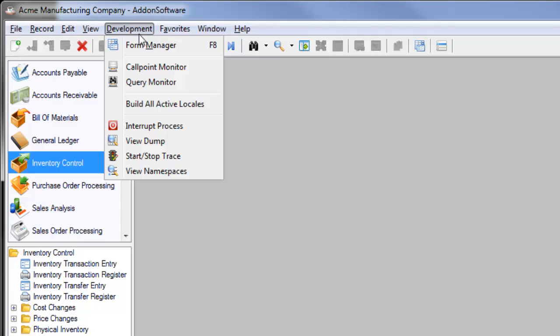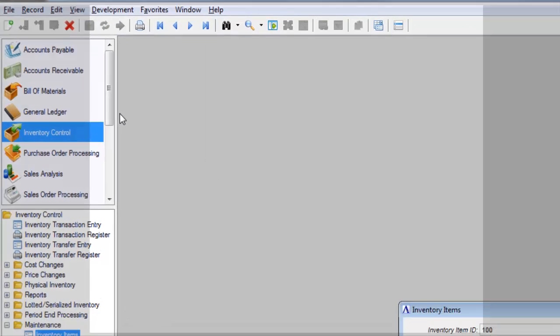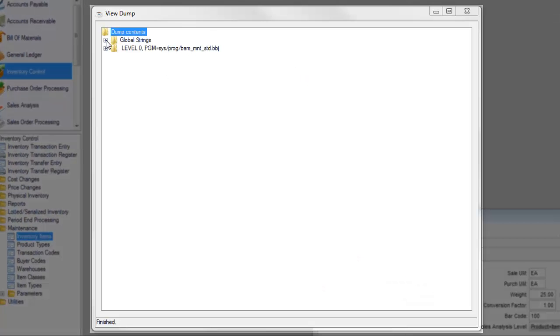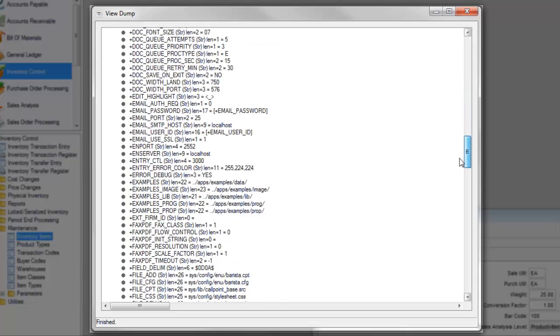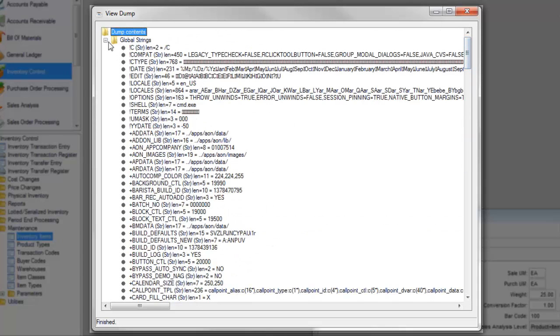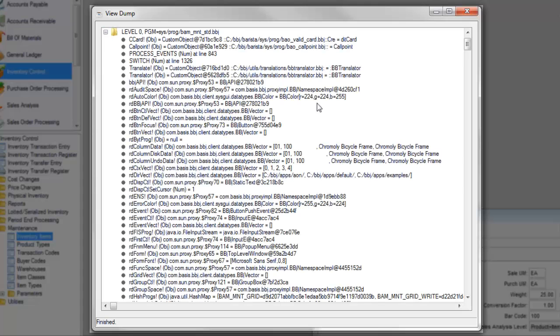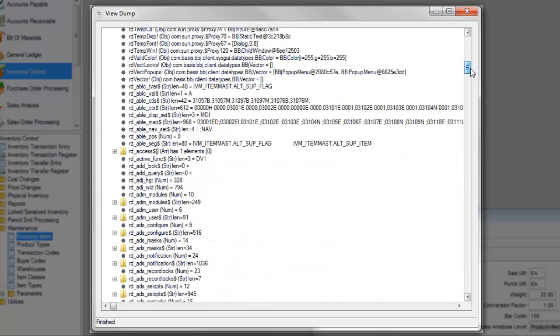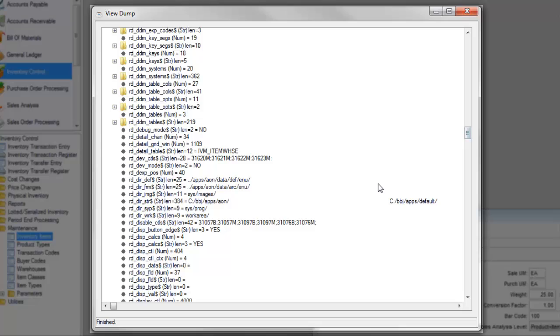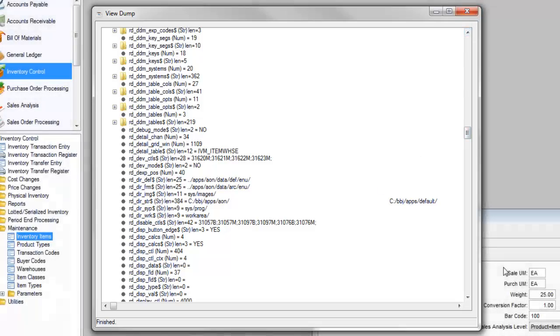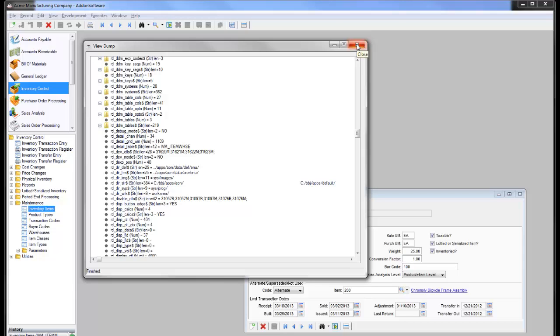This next developer debugging tool lets you view a dump of all the values that are being held in memory associated with this form in its current state. So when we click the View Dump window, we'll see that we can either look at all the various globals that are set, or at all the program level values. So a lot of information available here, and again, that will be available to you anytime you have a Barista form up and running. So another great debugging tool.